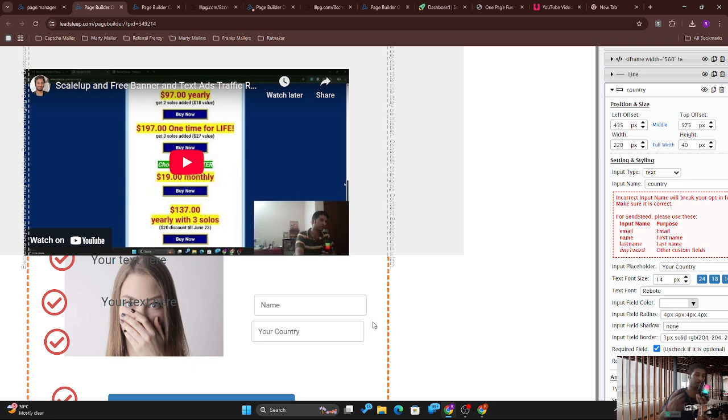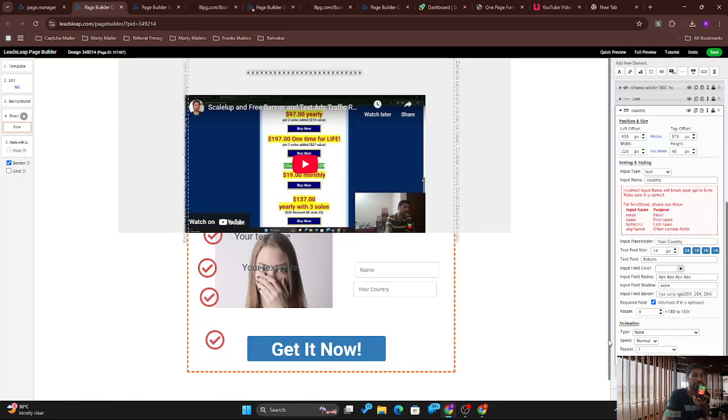So if you say name, you'll understand that you have to type your name. If you say your email at email.com or gmail.com, you'll understand that you have to type your email. Right? Same way, if I put your country, you'll understand you have to type your country, right? So that's what the placeholder is for.